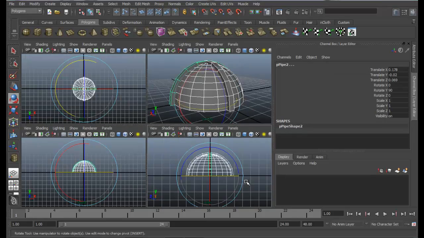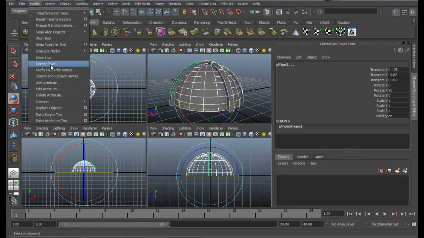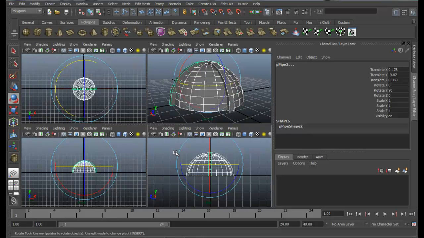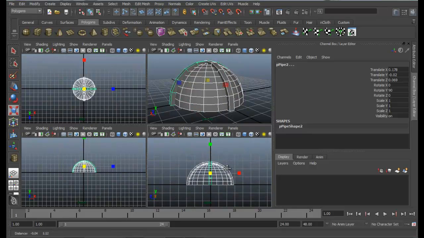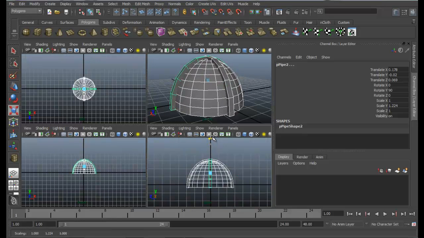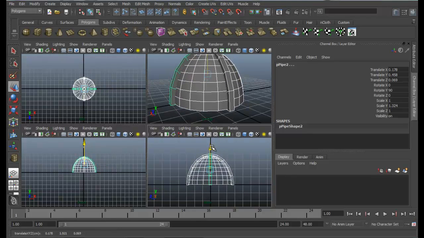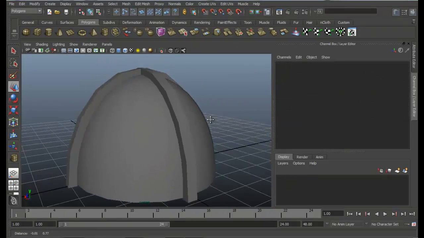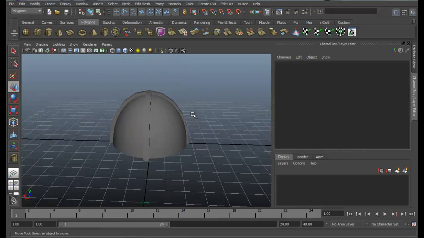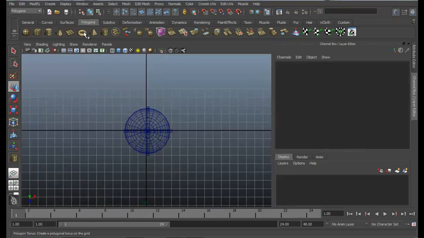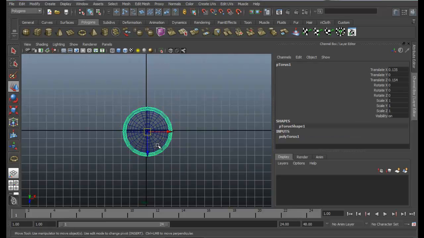Okay, now let us select all this, modify center pivot, and press the R key to change the scale, and then just scale it a bit up and pull it up as well. Okay, now let's go to top view and create a torus exactly the size of the sphere, but not too thick.